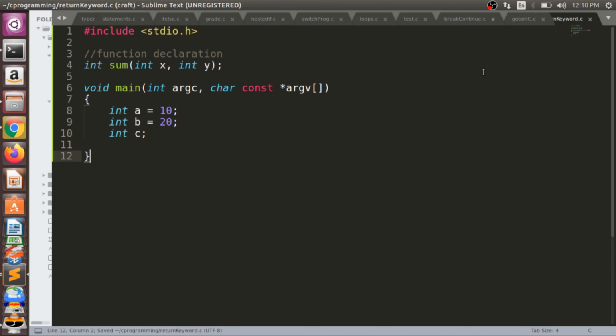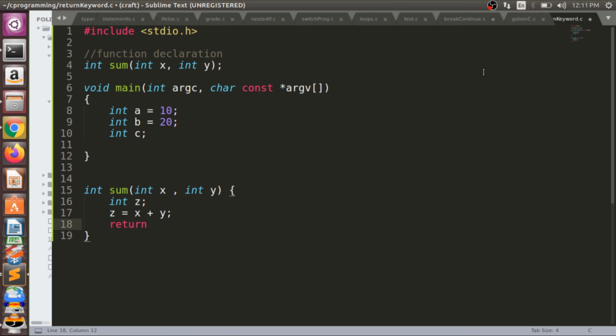Let me write down the next function, sum int x, int y. Then we have int z, z is equal to x plus y, return z. So that is the job of return. Return is a keyword which will return a value. Any value, right? So this will return a value.